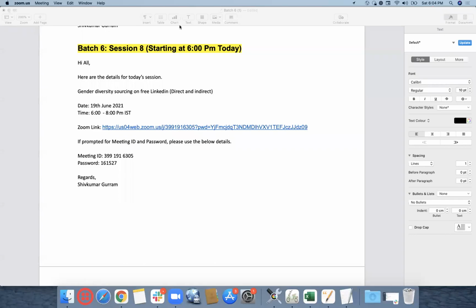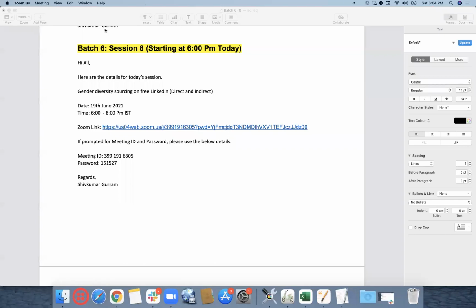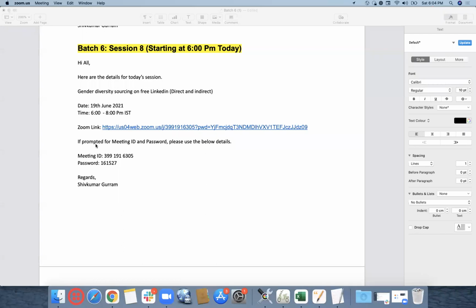Okay, so let's get started on gender diversity sourcing, especially on a free LinkedIn version of it. Definitely, we know various ways of sourcing for diversity when we have a LinkedIn Recruiter, but what we're going to cover today is how do we source for a diversity profile, basically a gender diversity profile, on a free version of LinkedIn, direct and indirect.